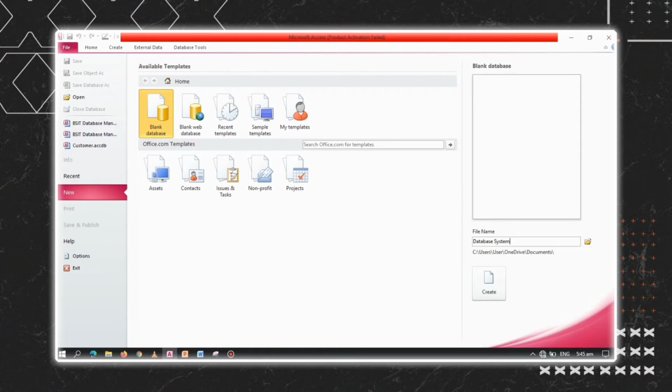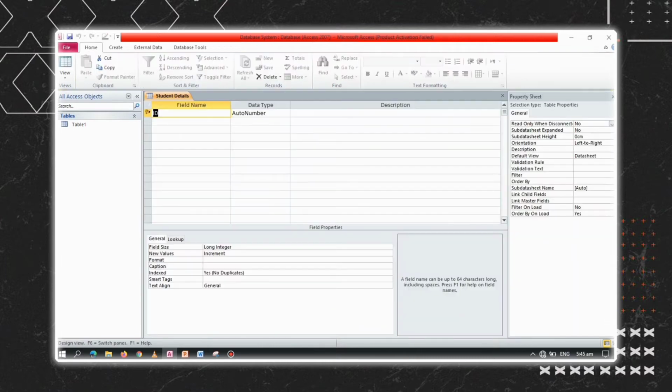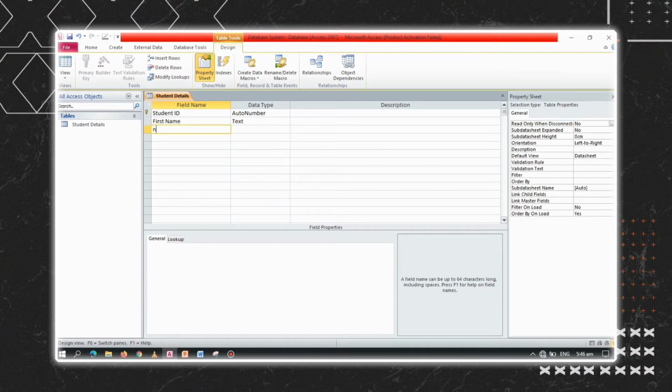Alright, as you can see, we have to create a table. The first table that our group plans to make is the student details, or the student's profile. So here in this table, the field names are the student ID, the first name, the last name, and the middle name of the student, including the date of birth and etc.